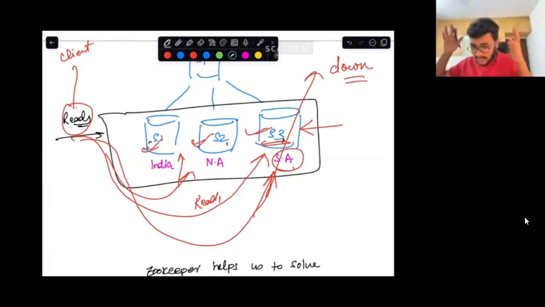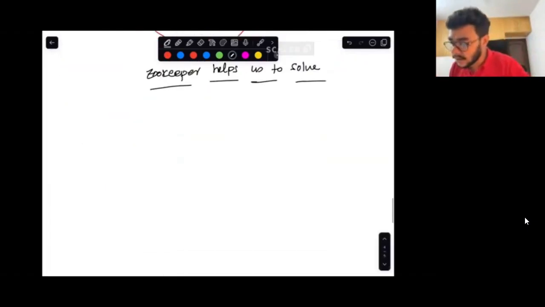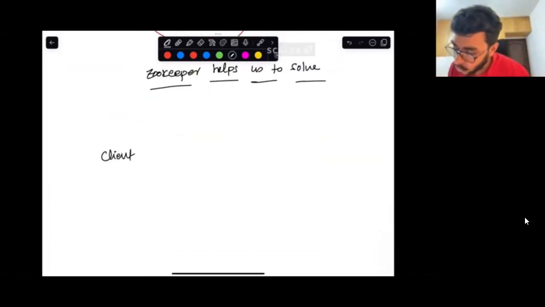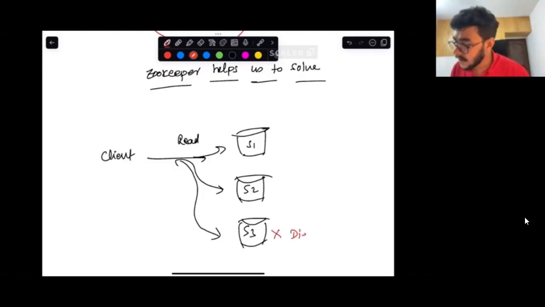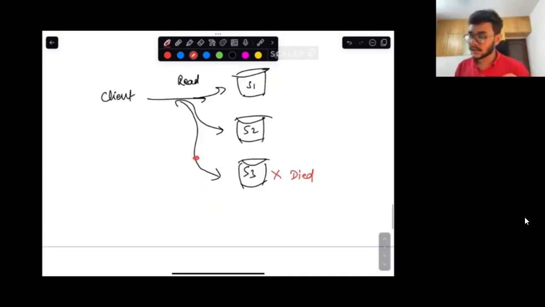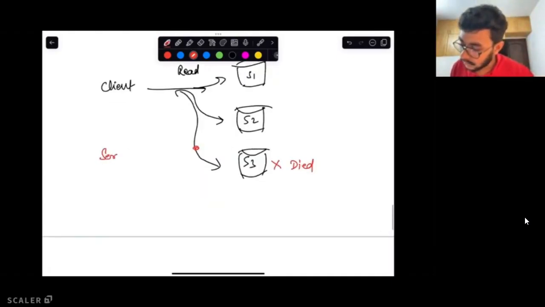We're trying to specifically discuss the problem of service discovery. But what do I mean by service discovery? Let us say this is the client sending the read requests, and the read requests were being sent to, let us say, these three slave databases, S1, S2, and S3. Some of them were going to S1, some to S2, some to S3. But then let us say this one died. If this died, where should we send these read requests? That is the problem, right? So service discovery is the problem that we're trying to solve.